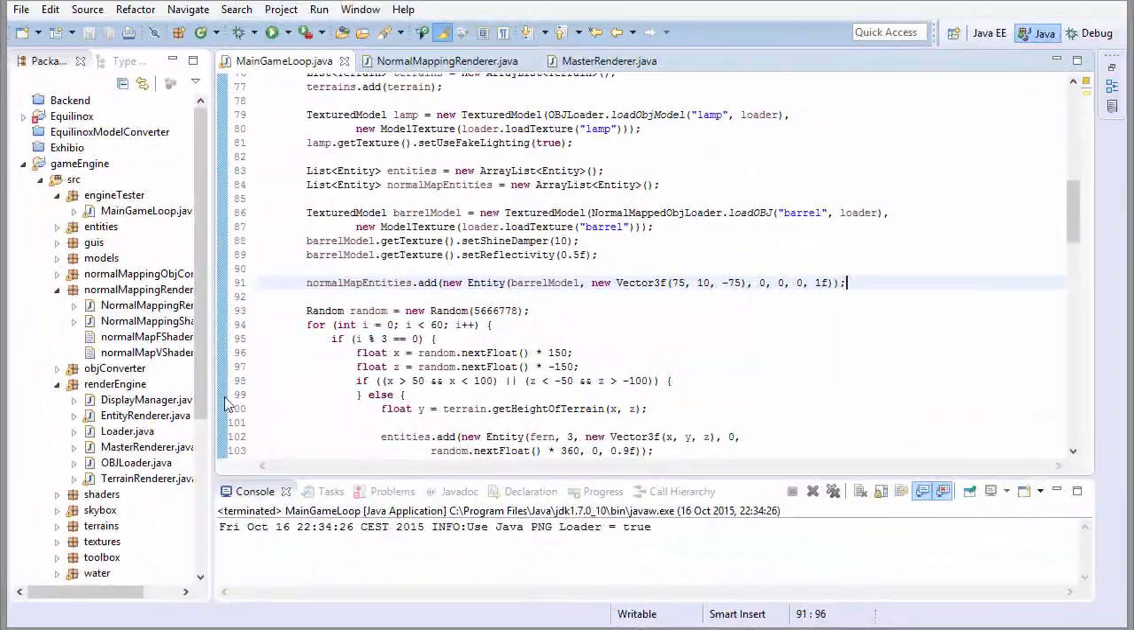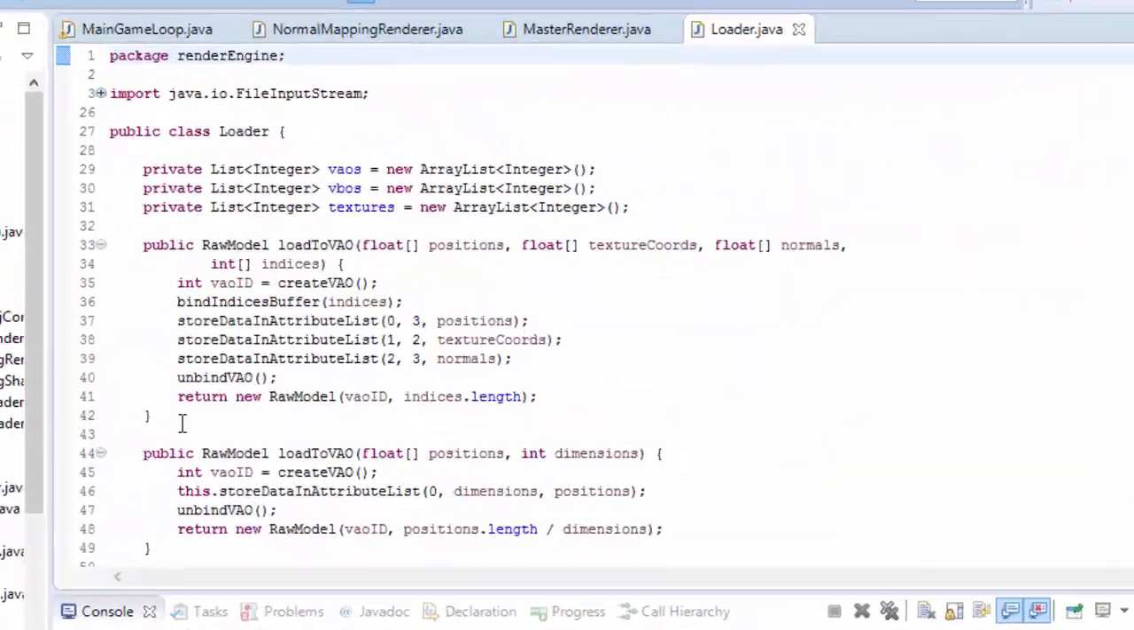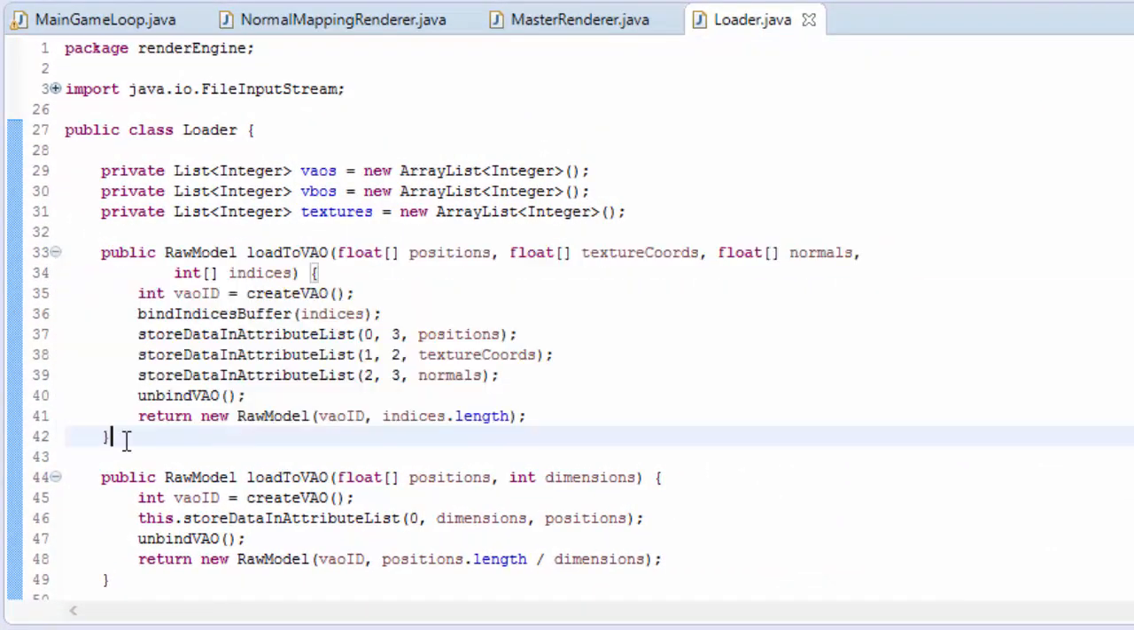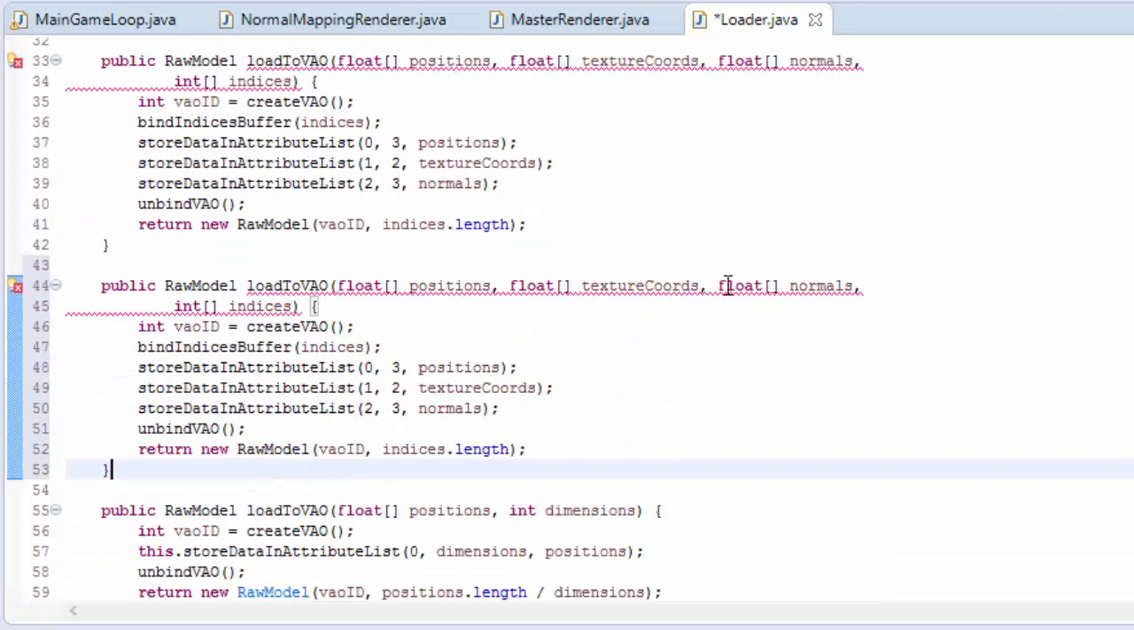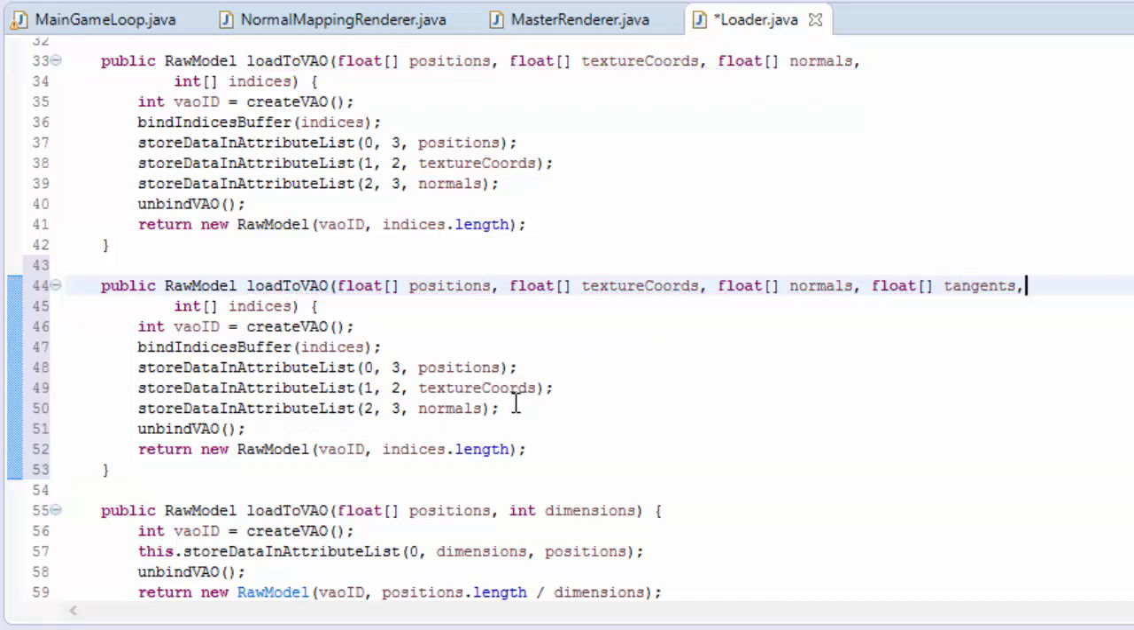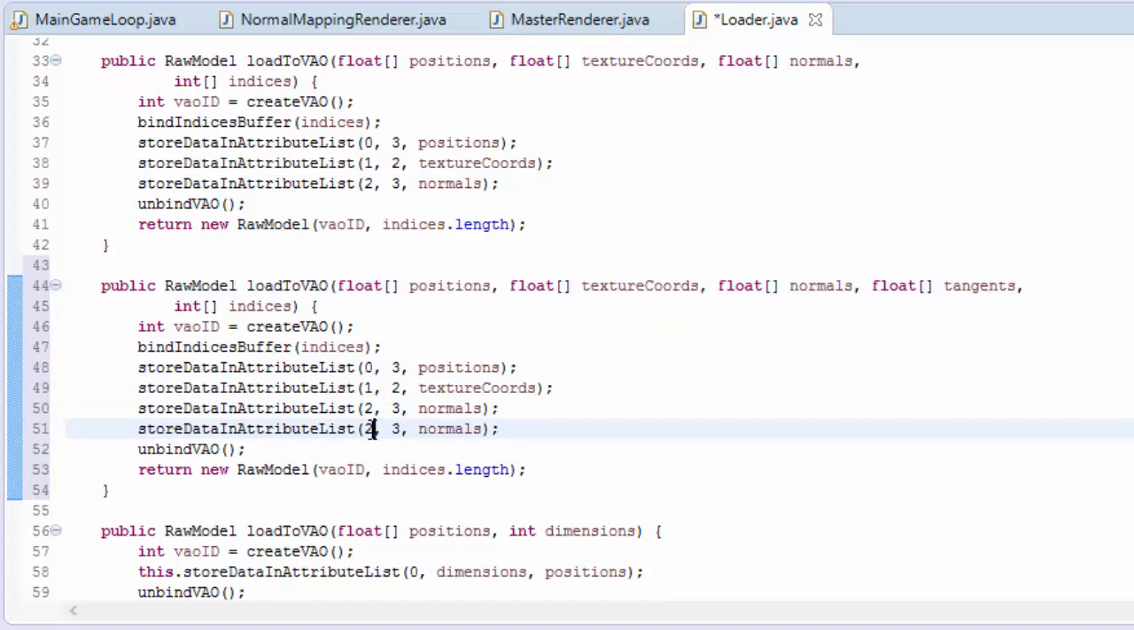So let's now get started with actually implementing normal mapping. In the loader class, you're going to need to create a new load to VAO method so that we can also load up tangents to the VAO so that we can access them in the vertex shader. So this takes in a new parameter, which is a float array of tangents, which we're going to store in attribute list 3. So this first parameter needs to be a 3. Second one, they're 3D vectors, so that doesn't need to change. And the third one, we put in the float array of tangents.